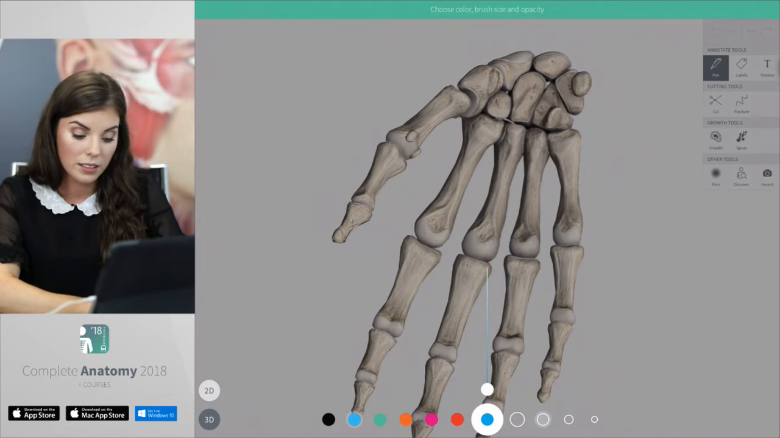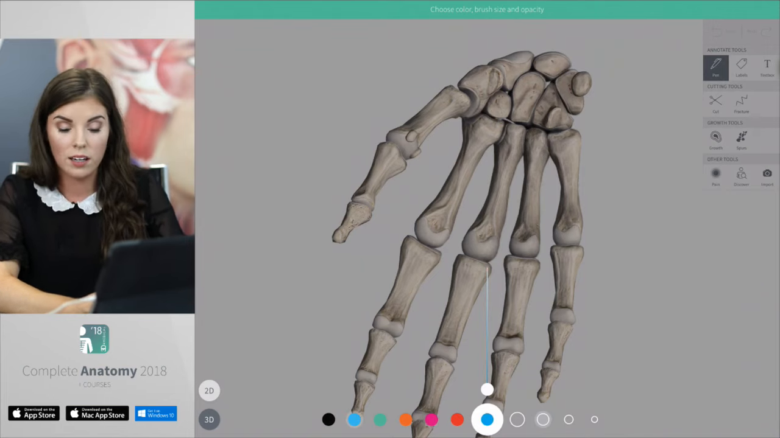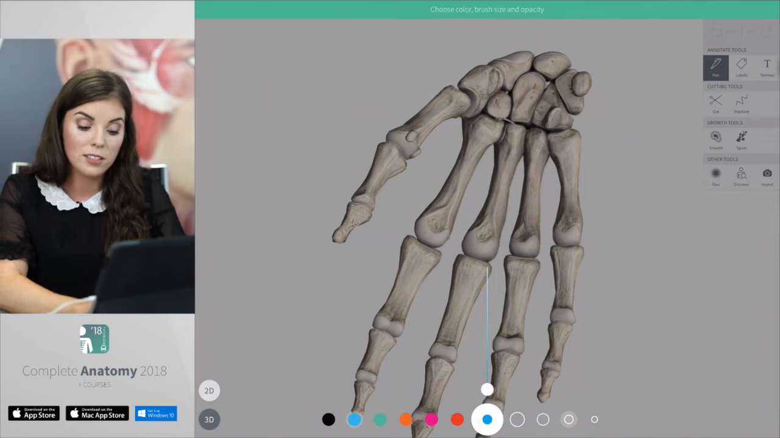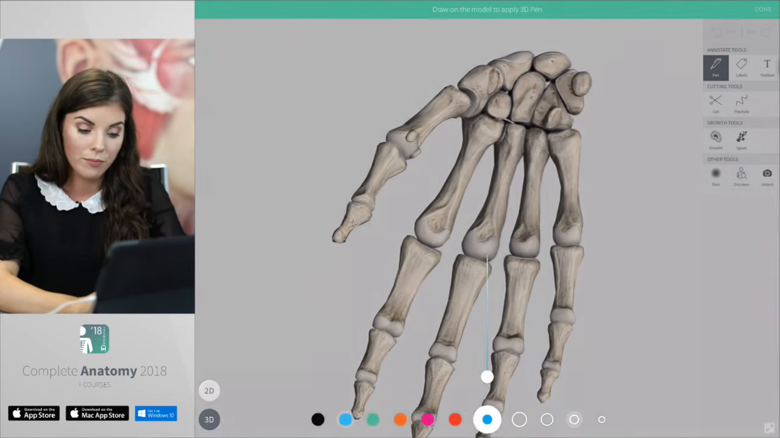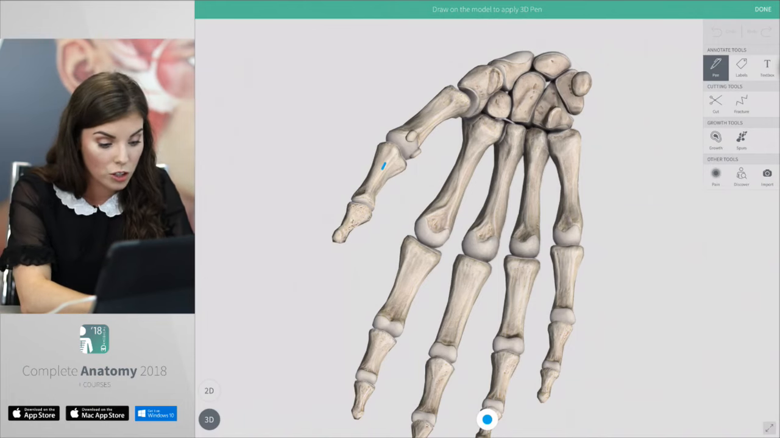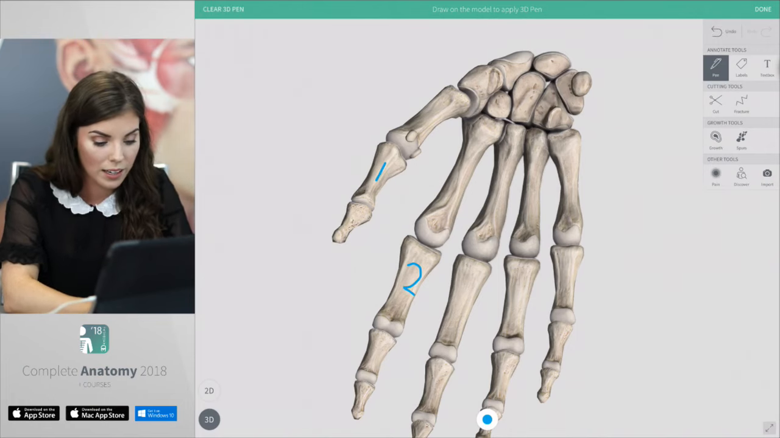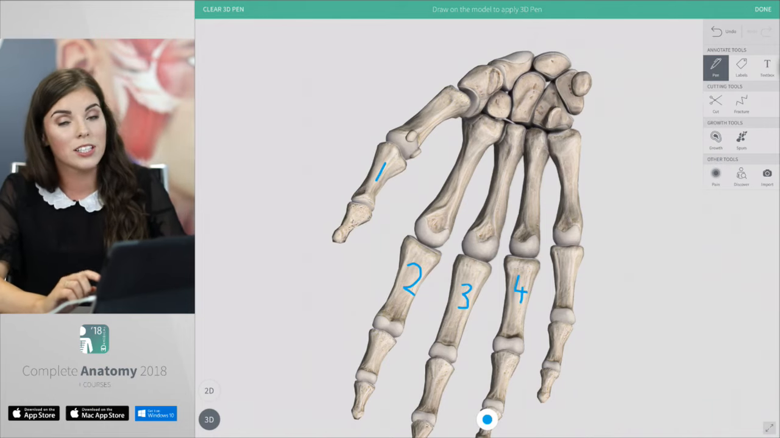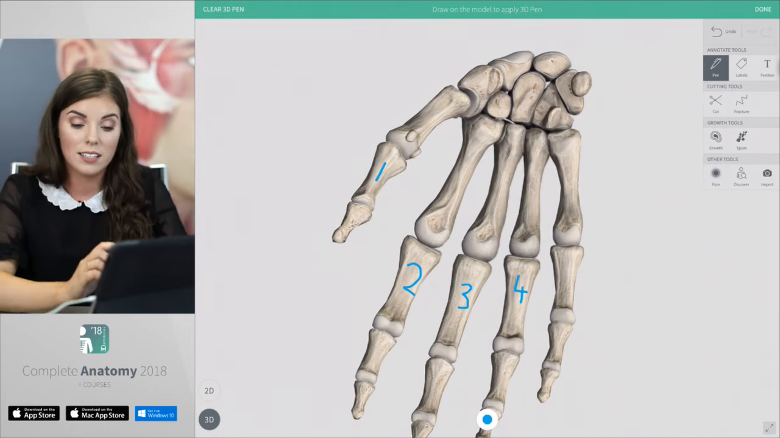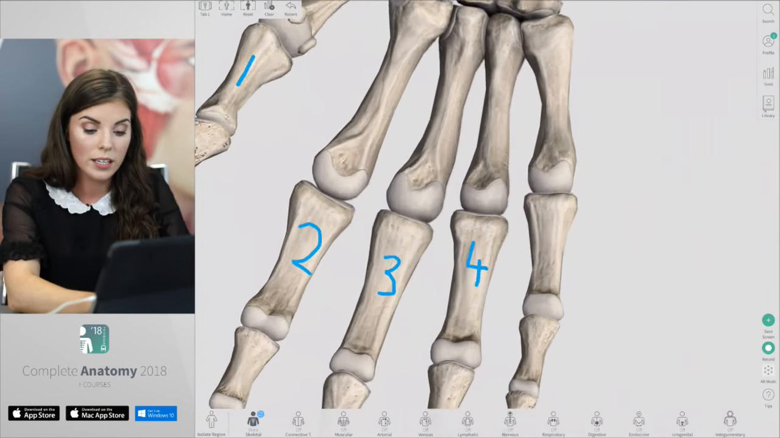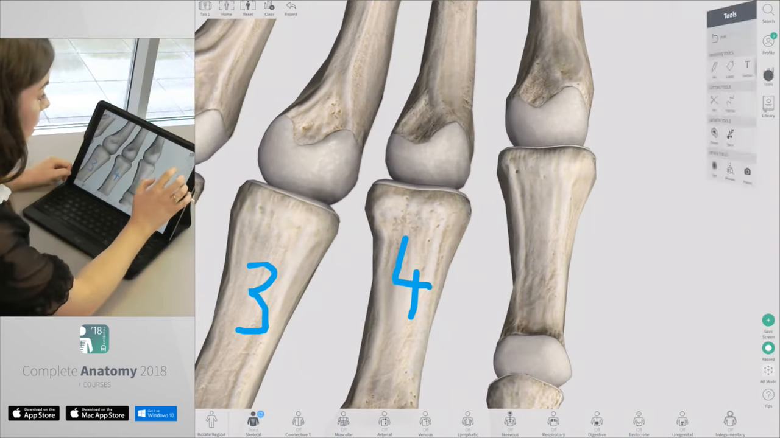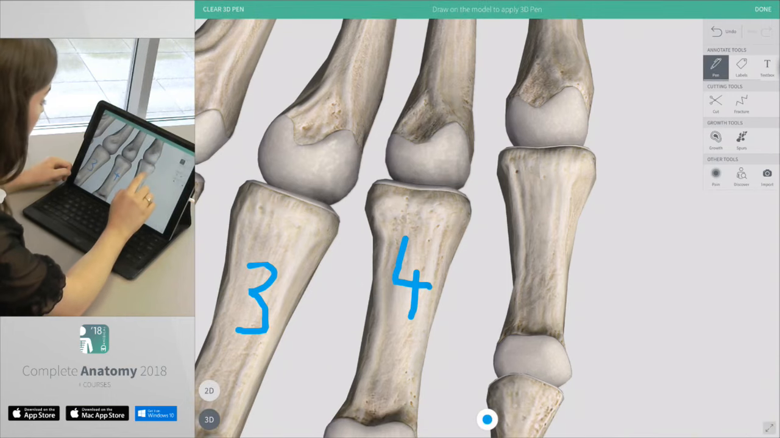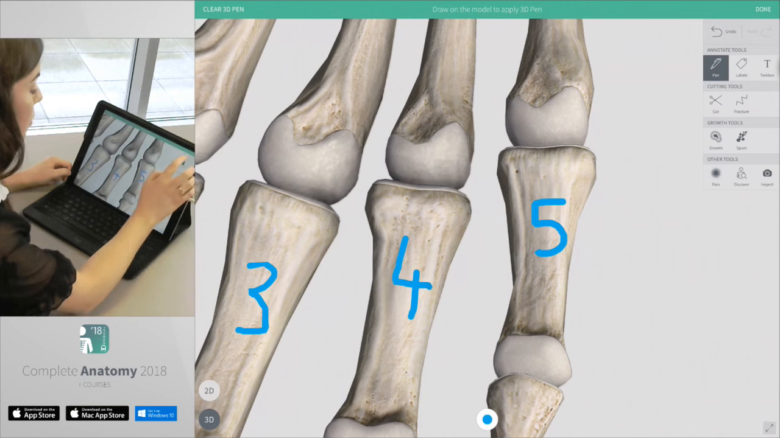and I can change this to blue, and I can also change the size of the pen on the right-hand side, and the middle scroll bar allows you to change the transparency of the pen. So now I can draw directly onto the model and I'll number the phalanges in the hand. A tip here to get the 3D pen very precise and to get it very neat is just to zoom in on the model. And now when you write on the model, the 3D pen will follow all of the grooves of the bone.